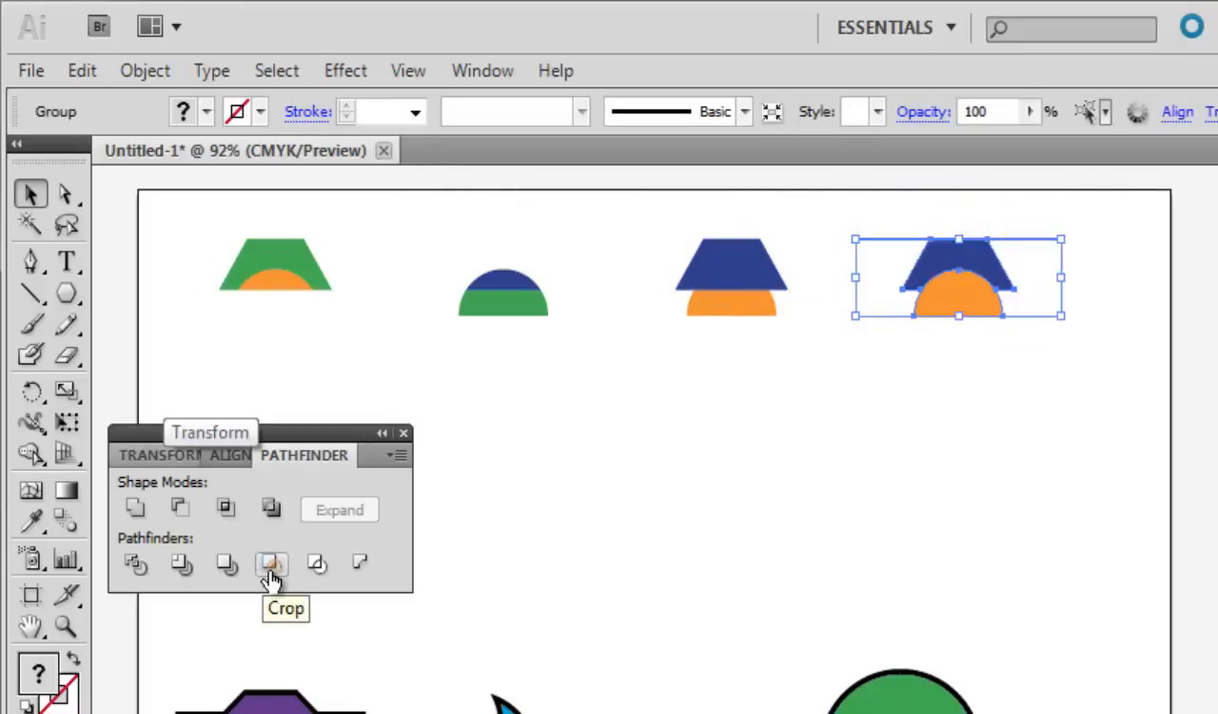So what happens with this crop tool is it uses the topmost shape as sort of a cookie cutter. It eliminates the color of that shape, but then shows the other shapes through that one. So if I select the first group, you'll see that it's still the triangle, but it's only showing parts of the orange circle and the green rectangle.